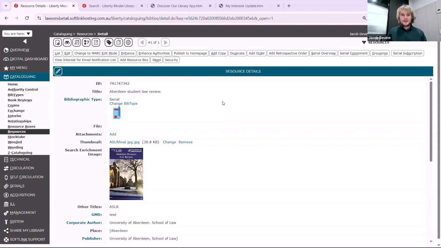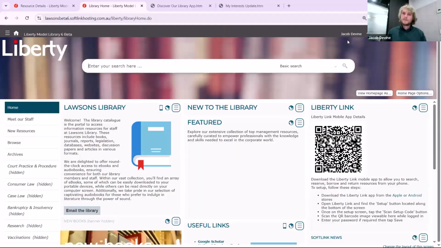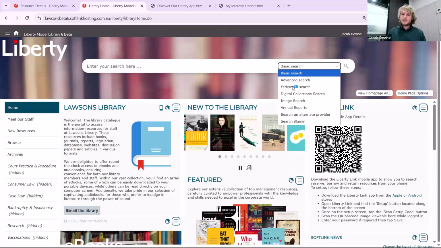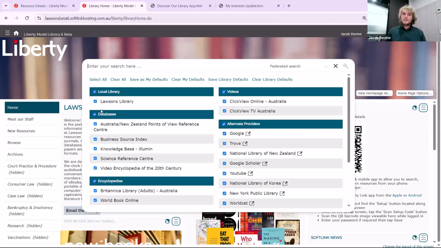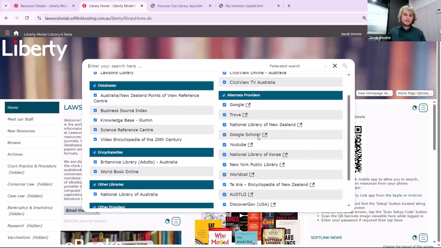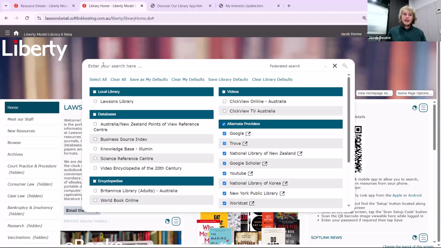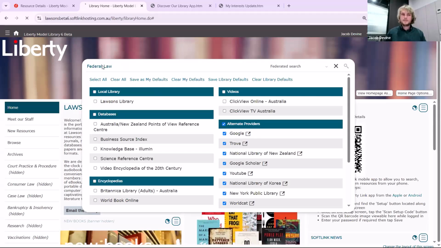The next one is an improvement to our federated search, and that is bringing our alternate providers, which used to be a separate search, into our federated search. So we just jump back to our OPAC homepage here. And instead of the basic search, we're going to go to federated search. We have the option for all of our external databases, but also our alternate providers. I'm just going to clear all and tick alternate providers. And let's just do a search for federal law and click on search.